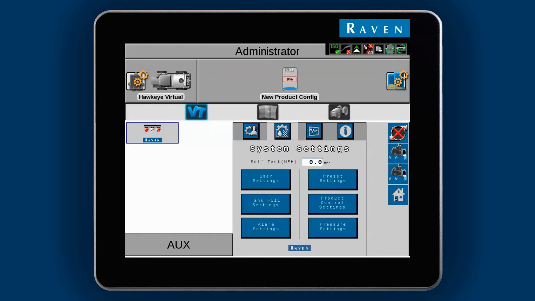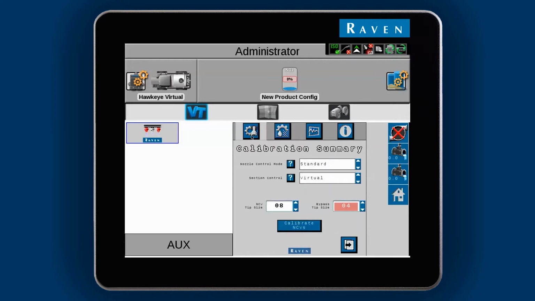Before we get into the main system settings, let's look at the Calibration tab. This is where you will go if you need to change the operating mode, the section control mode, or the tip sizes. If you need to change the bypass tip size, you must set the nozzle control mode to one that uses the bypass tips.